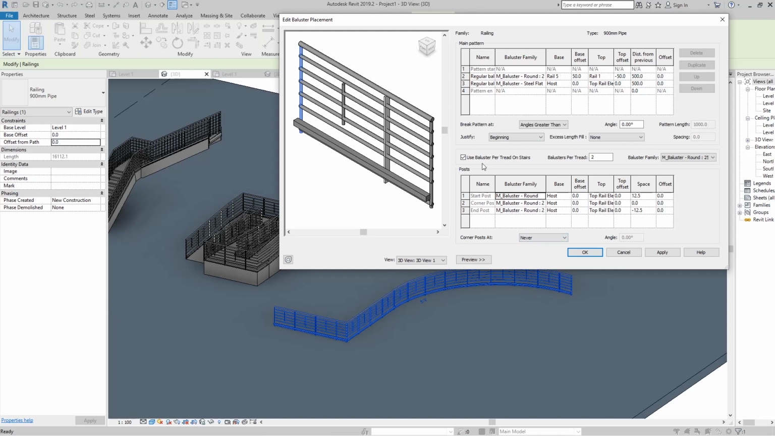And the last element for the railing is the posts. We have a start post, we have the end post, and we have the corner post. That is for all corners we have in our railing. And like we have here, we have the baluster family for that, the base from the start of the baluster, base offset, top and top offset, and this is a space. We here have the distance from the previous, but we here have the space.